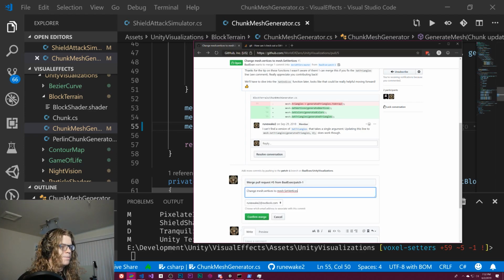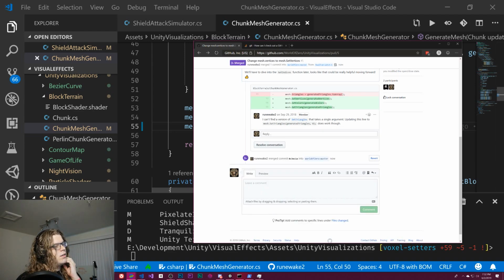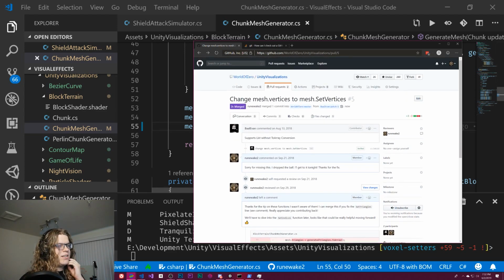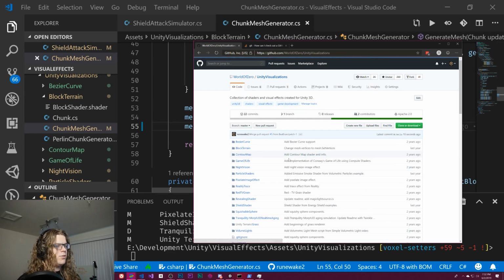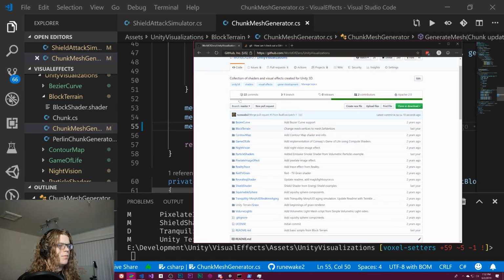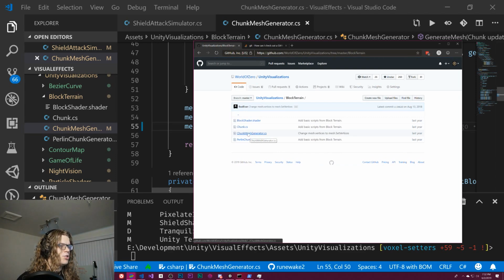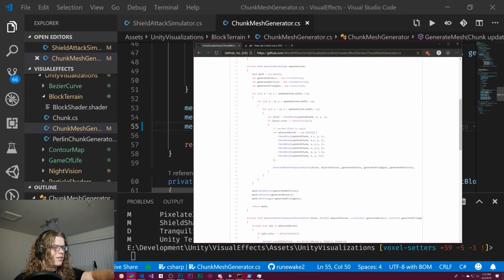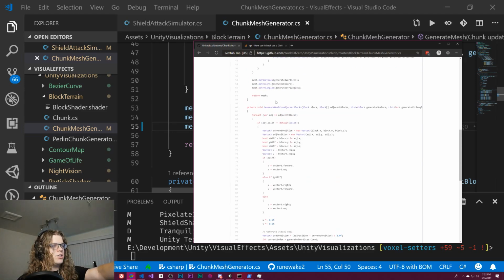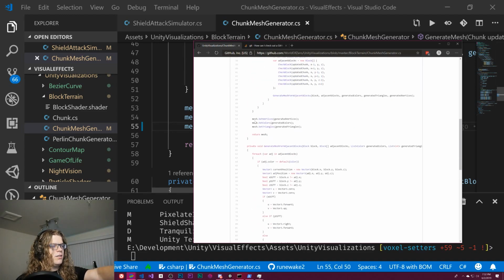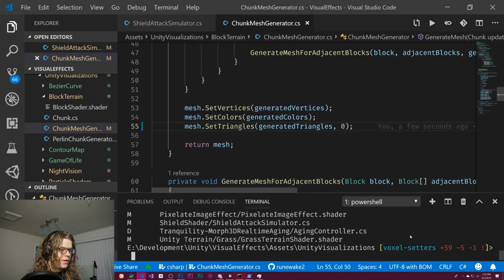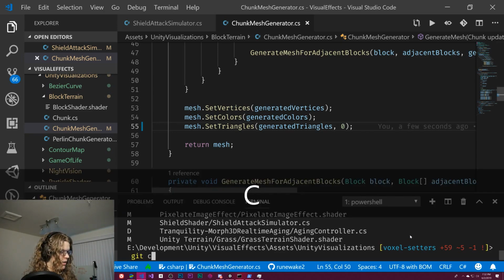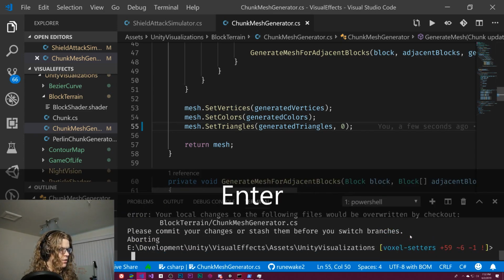So we'll do this, that, done. And that should be in master now. And so if we go back to our code, we should be able to go to block terrain, chunk mesh generator, and actually see the change. So set meshes, or set triangles, set vertices, set colors are all there. And so now we need to go into Git, Git checkout master.